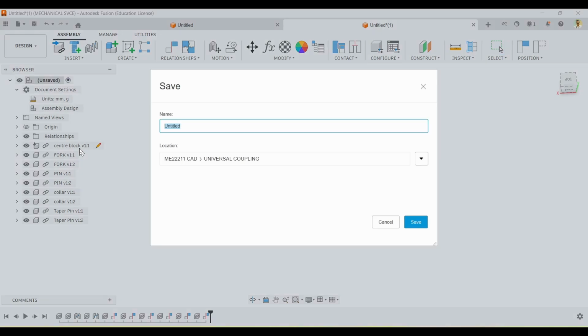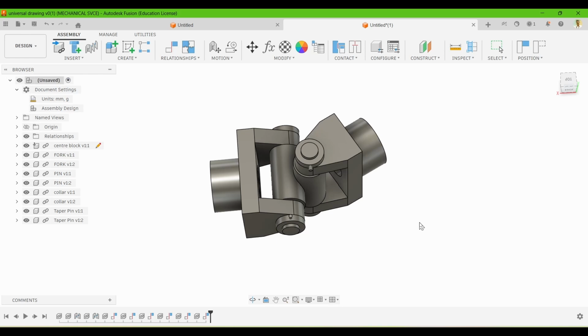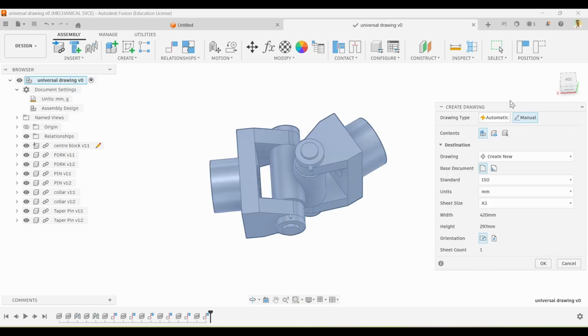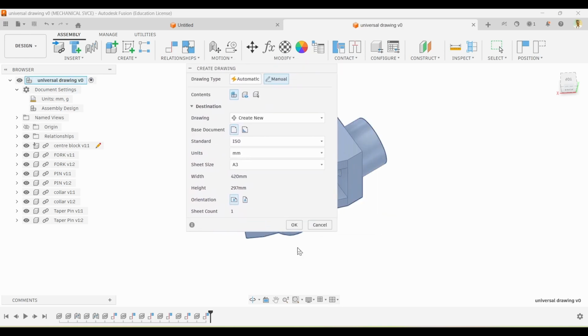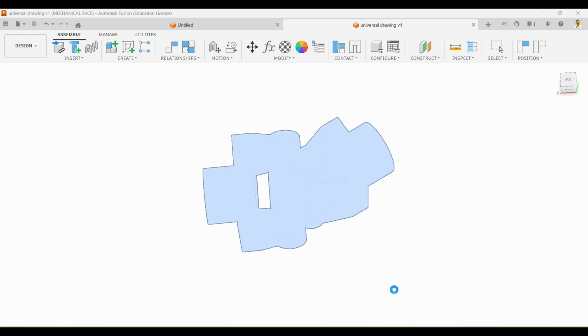So this is universal drawing. I click save. It opens something like this. Choose your sheet. My sheet has to be A4, landscape. Click OK. Once I click OK, it will give a view.